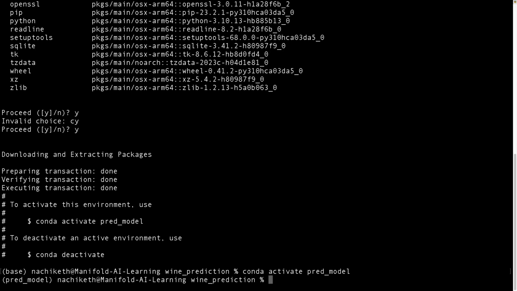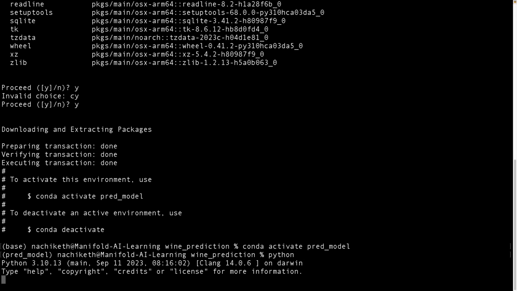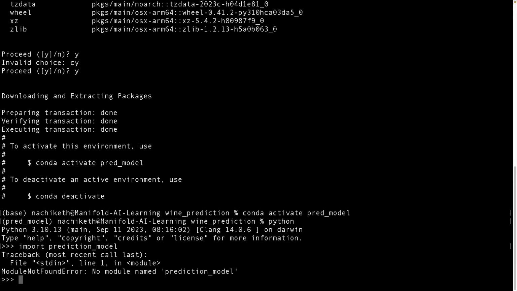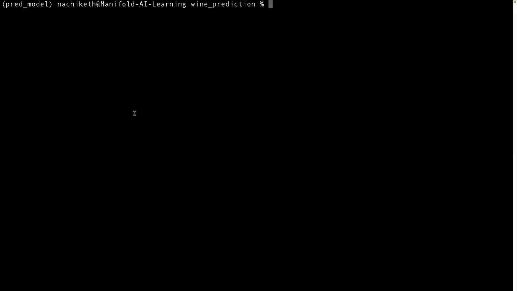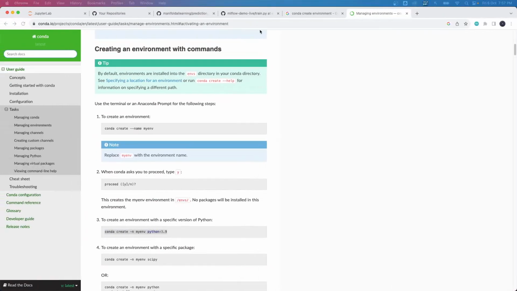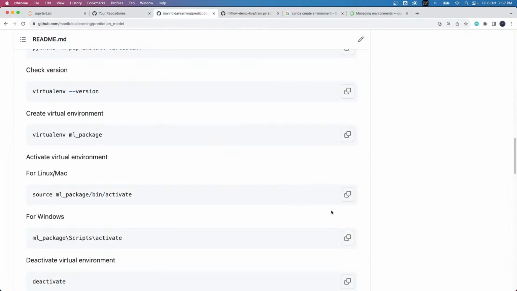Now I'll show you one thing. Inside this environment, if I now say python and import prediction_model, it says there's no module named prediction_model. Now what I'm going to do, being in this environment of pred_model, is install the model package which I had already created earlier for a different case.